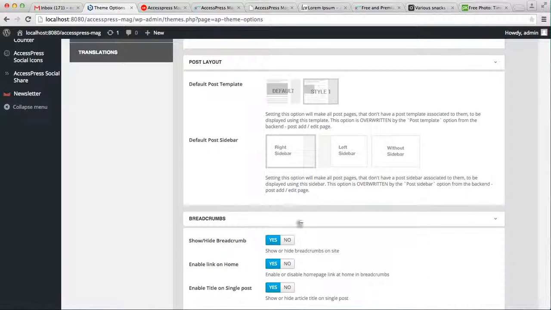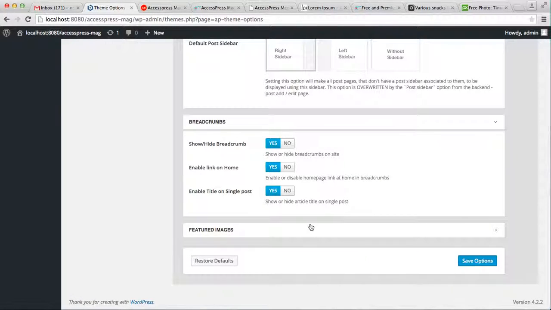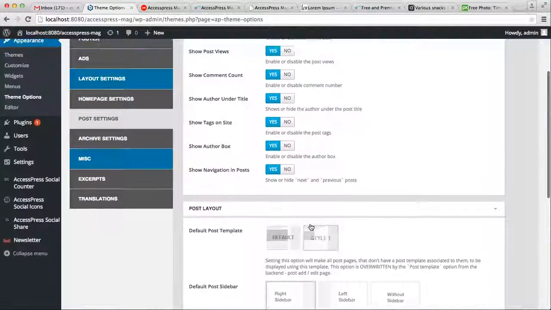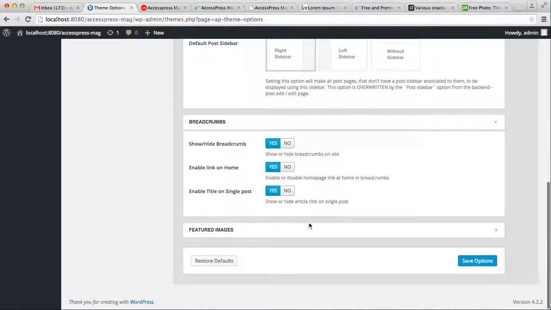So the next setting that you can do from this post setting is that breadcrumbs. That is, you want to show or not to show. If you want to show, then you can check on yes, and if you don't want, then you can check on no. And if you want the homepage link at the home in breadcrumb, then select yes. Or if you don't want the link, then select no. And if you want to enable the title on single post, then select yes or no.